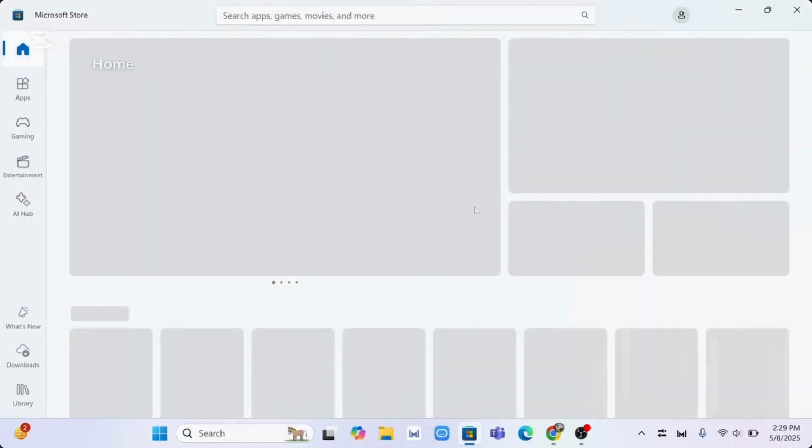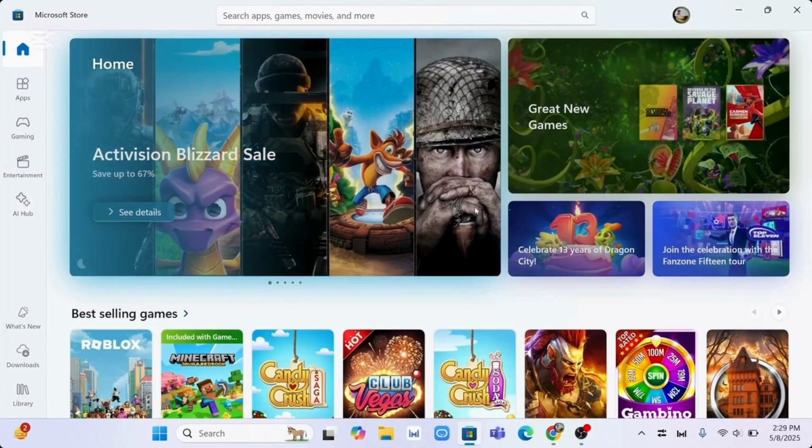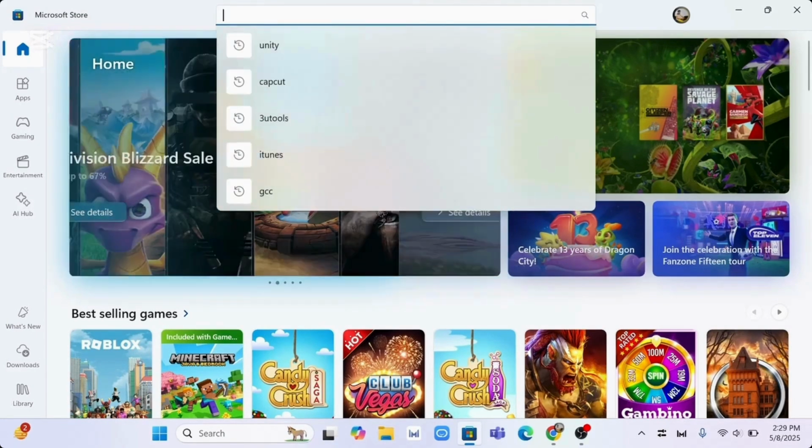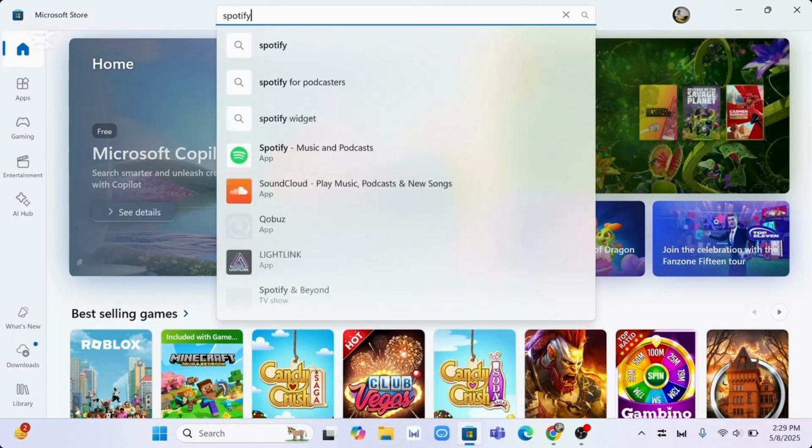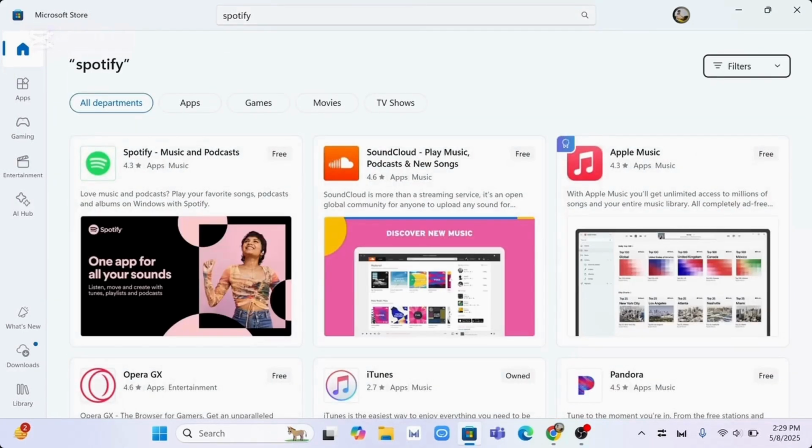Once you open the Microsoft Store with your account, you'll get such an interface. From the search bar at the top, you'll have to search for Spotify, and now from here you can easily find the application Spotify for your PC or laptop. Simply click on that option.